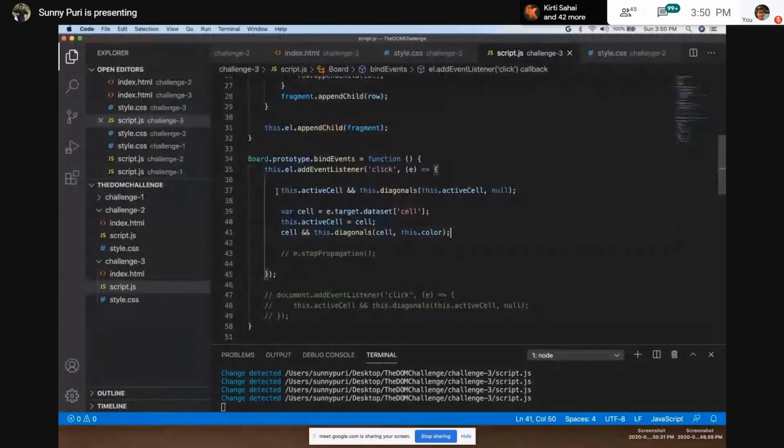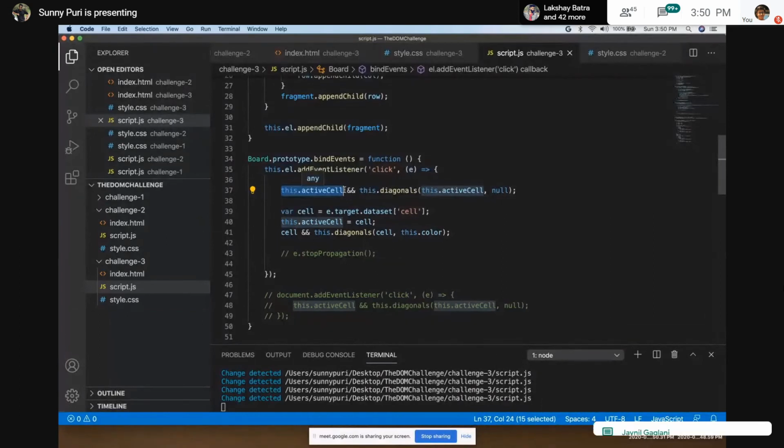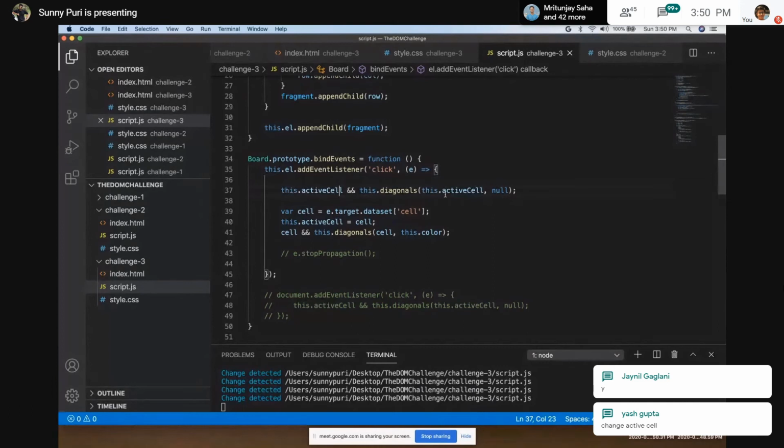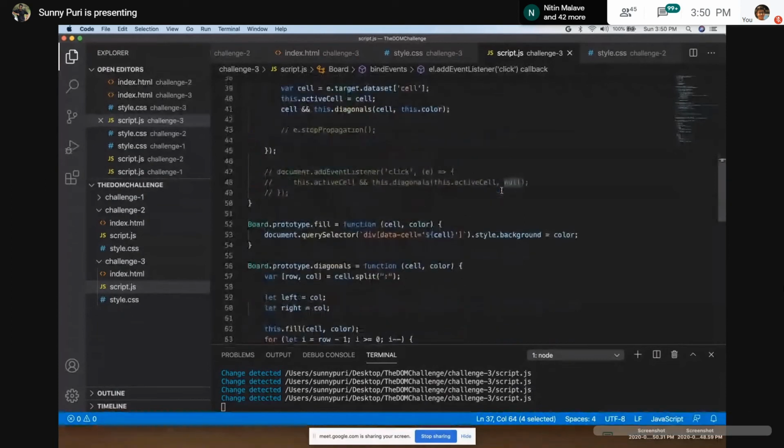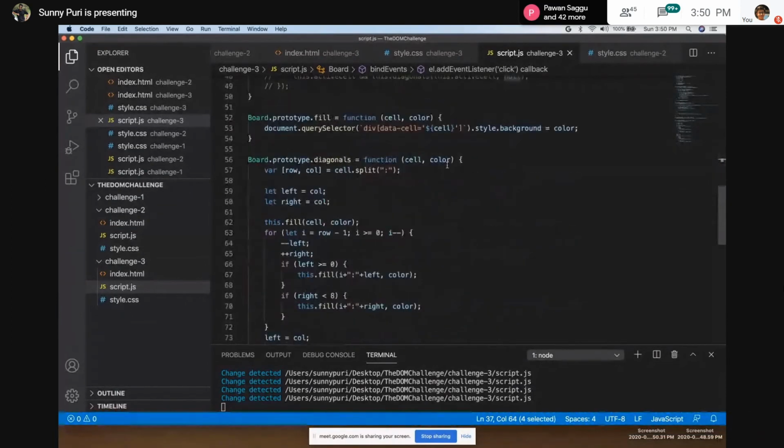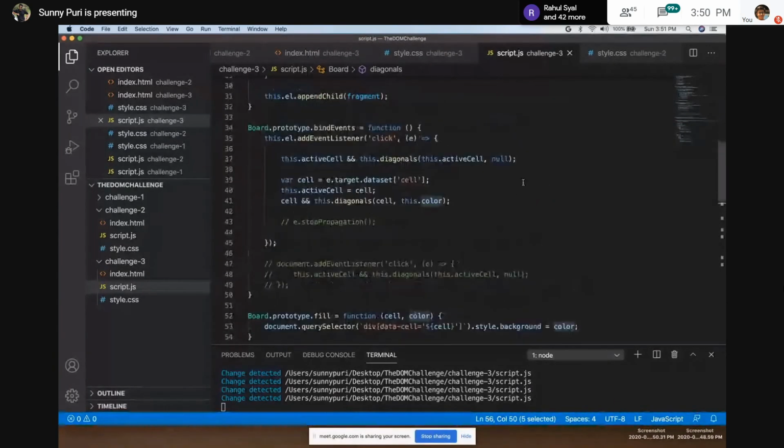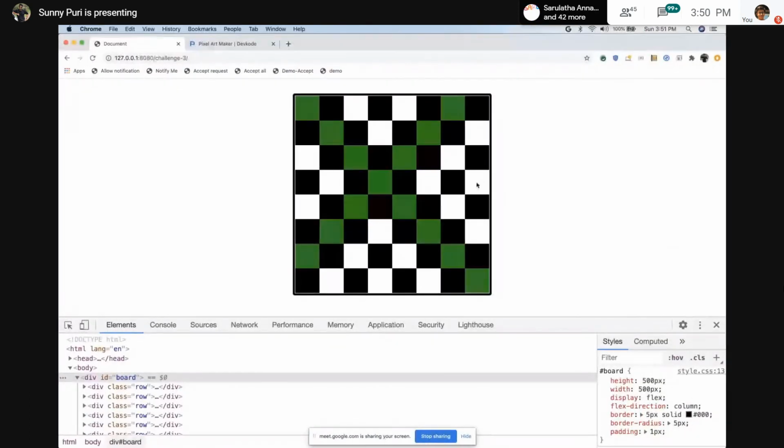Let's walk through. The active cell is there. What we are saying is, this is the active cell; find all the diagonals and color them with null. We are calling these functions and saying traverse again and make it null. If you see, when I click here, automatically this first goes empty. This is clear, guys.